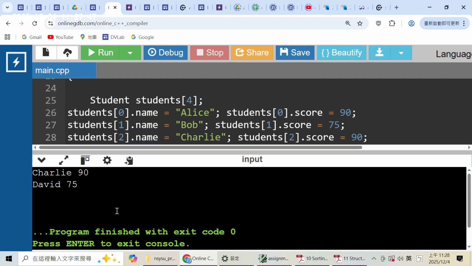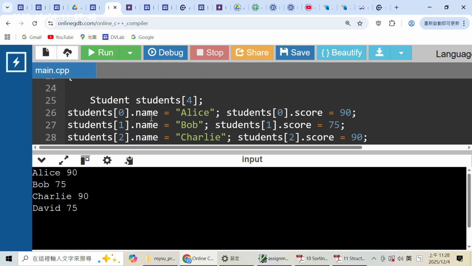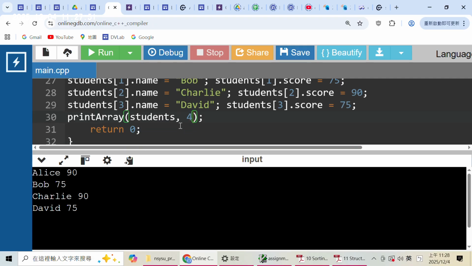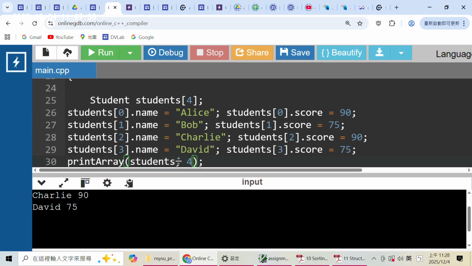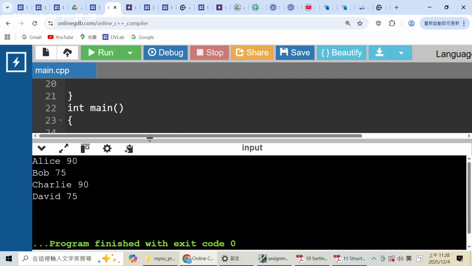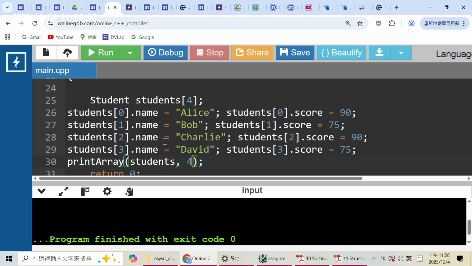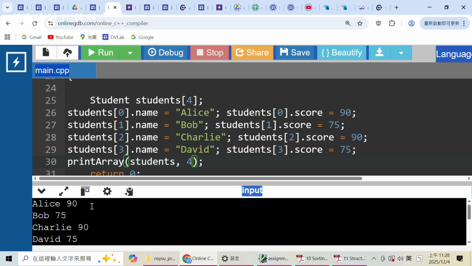So now we can print the elements inside this array. The first element is Alice, and its score is 90. The second element is Bob, and its score is 75. Now suppose we want to perform sorting.